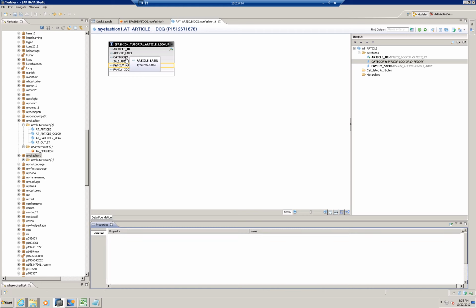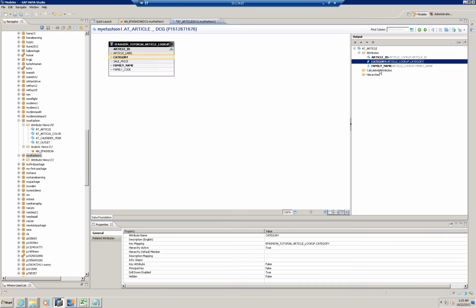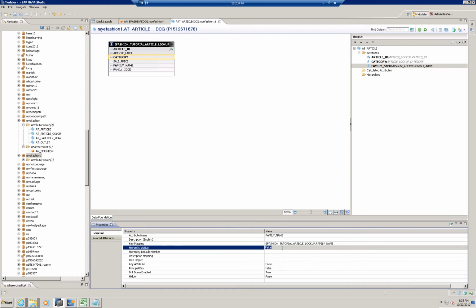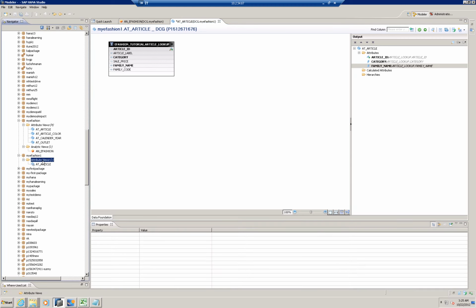If you click here, you can realize the properties are different, so make sure you click on the attribute in the output window over here. So family name, set active hierarchy to true. There you go. So we have created the attribute view for AT article.